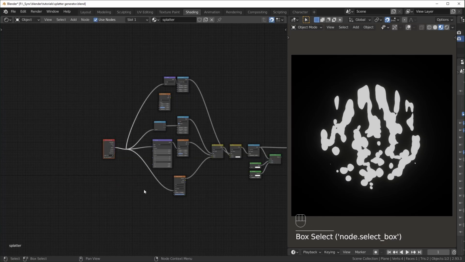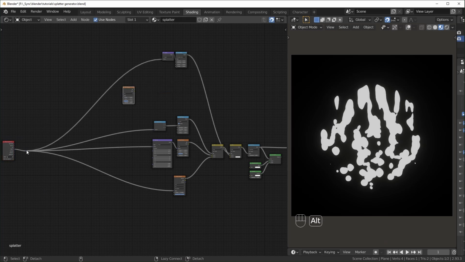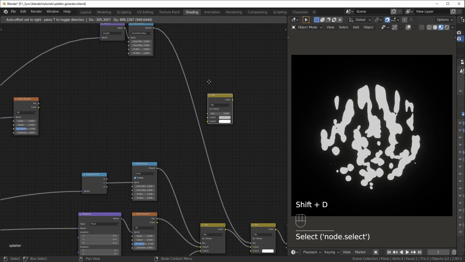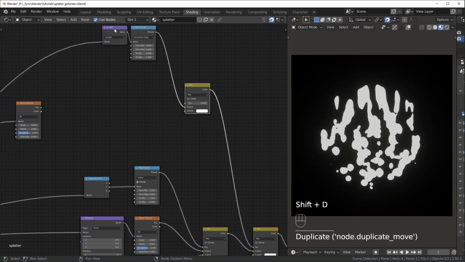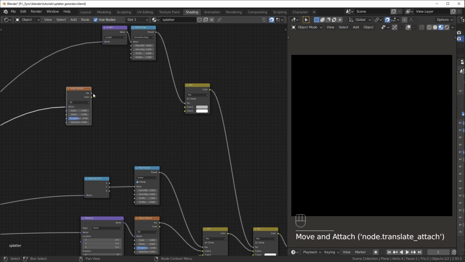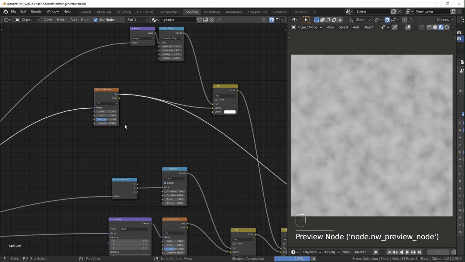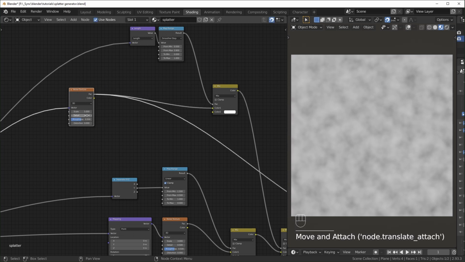I'm just gonna make some space like that. And once again, just make sure your texture coordinate is plugged in right there. Just duplicate this mix RGB right here. Make sure that this is plugged into the factor. And the noise texture we can plug into here. So let's take a look at our noise texture. This is what we have right here.